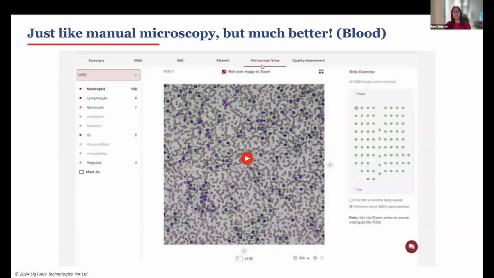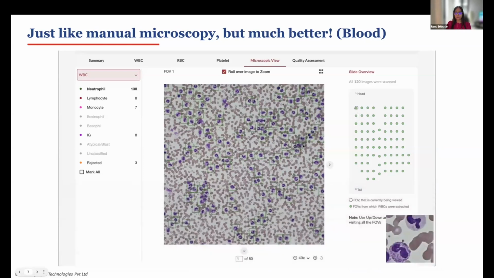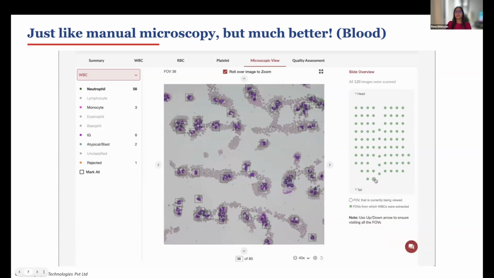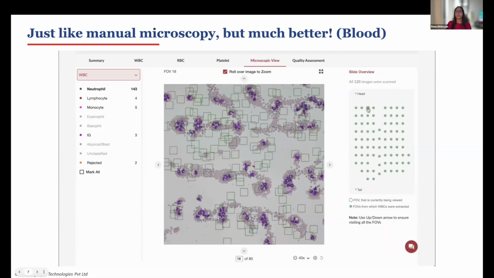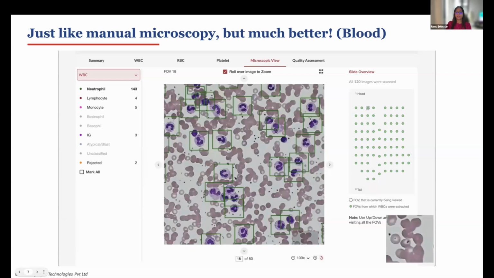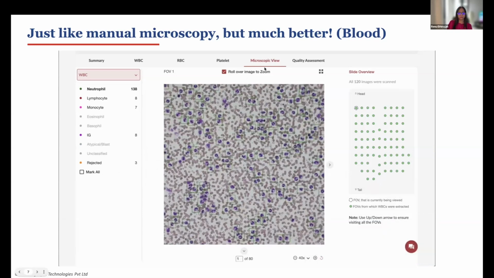This is the microscopic view, which I was talking about. Seamlessly, you will be able to shift this microscopic view as if you're going through the field. And then you have the rollover zoom, which also enables you to go over the cells and look at the cells in detail. You can also see from which part of the smear the field is from, looking at the green dots. You can either click on the arrows or you can click onto the green dots and choose a field of interest and then analyze the cells. So this kind of gives you that freedom and the familiarity as if you're looking at the smear under the microscope.